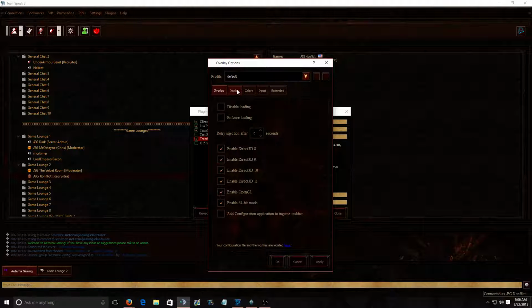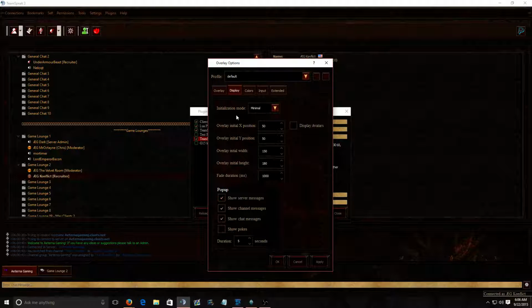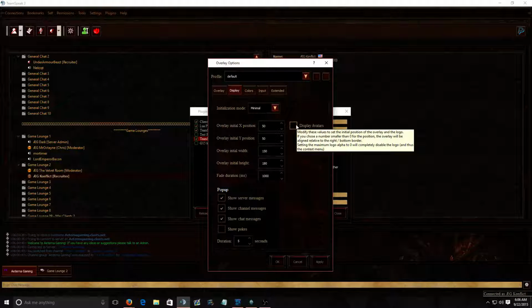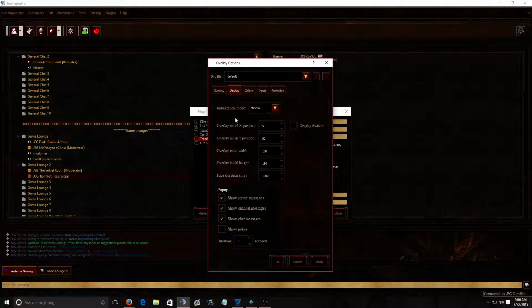Next tab we want to mess with is the actual display tab. Now this is pretty much up to you. The reason why I have minimal and not full or normal, as you can see all the other options, is because I only need to see people's names. If you're in a clan or guild that has a rank system, where you need to see someone's rank when they talk, using full in conjunction with displaying avatars would be perfect for this.